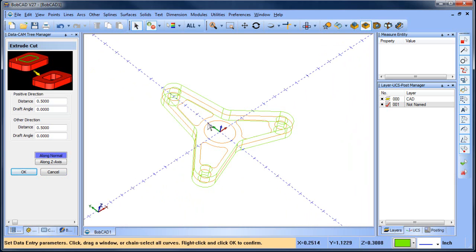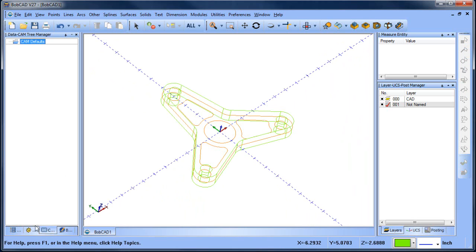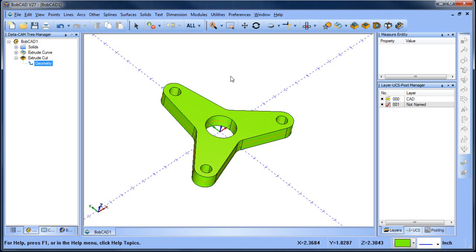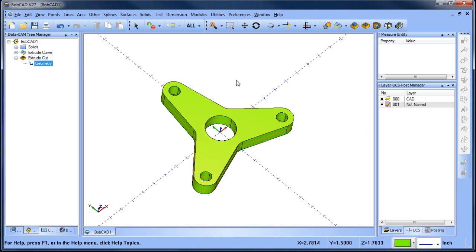Now these areas here, this is really, oh, I forgot the one in the center. So let me cancel, go back to my tree here, reselect my geometry, and include that one. All right, so now we have all our holes cut out.